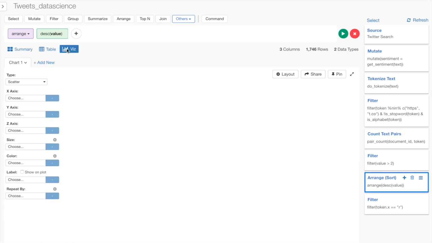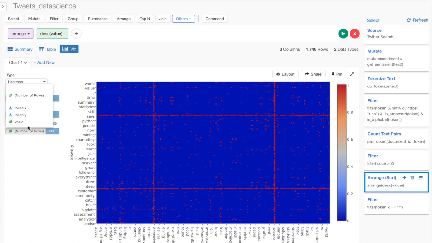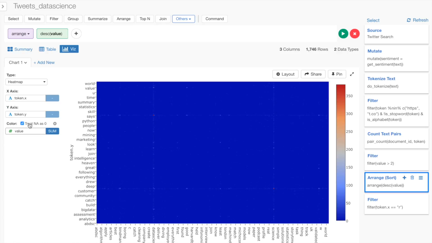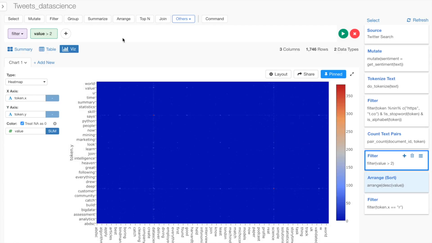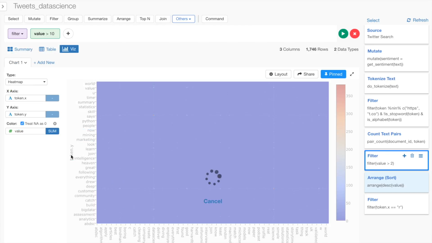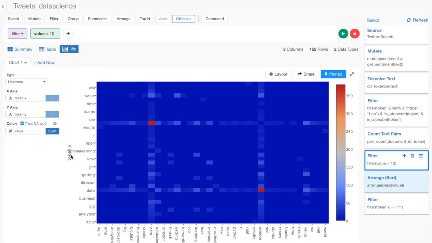Now by going to the visualization view, we can visualize the count pairs of the words with something like a heat map. Since there are too many words, we can increase the count threshold and see fewer combinations that are highly used together.